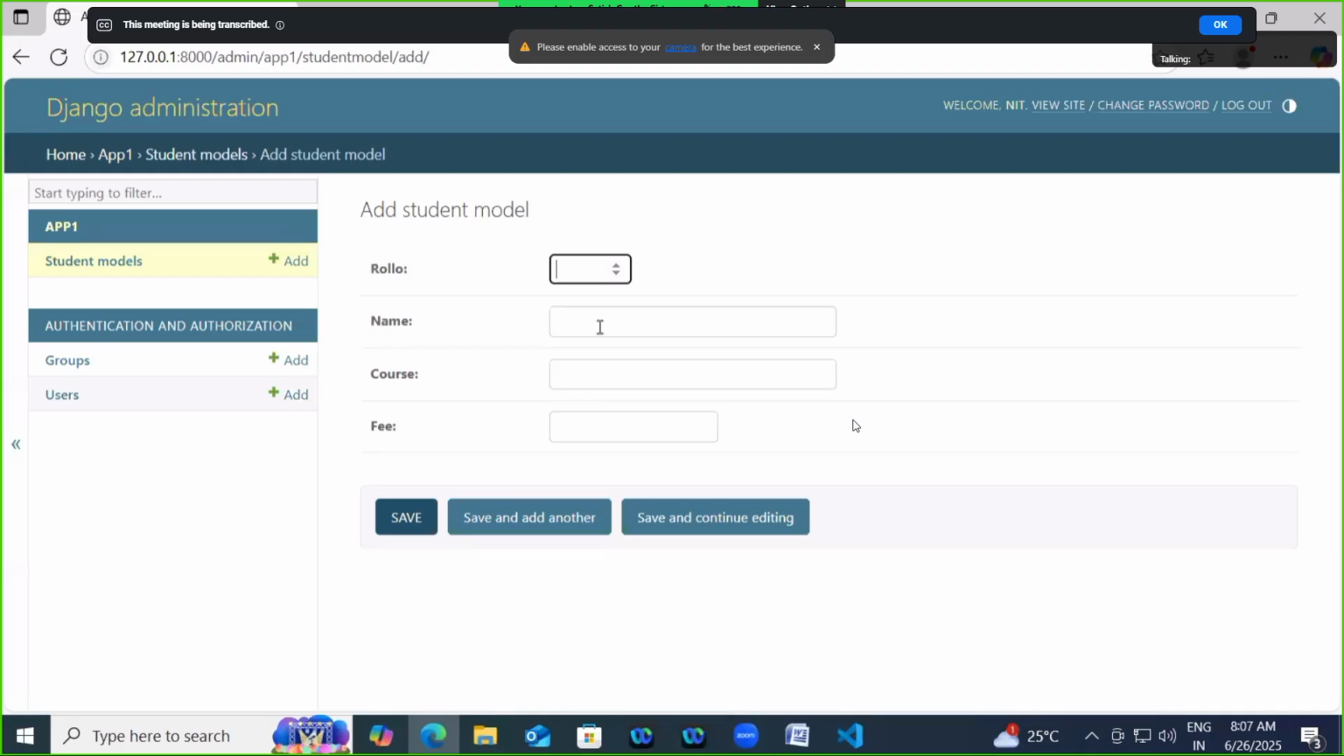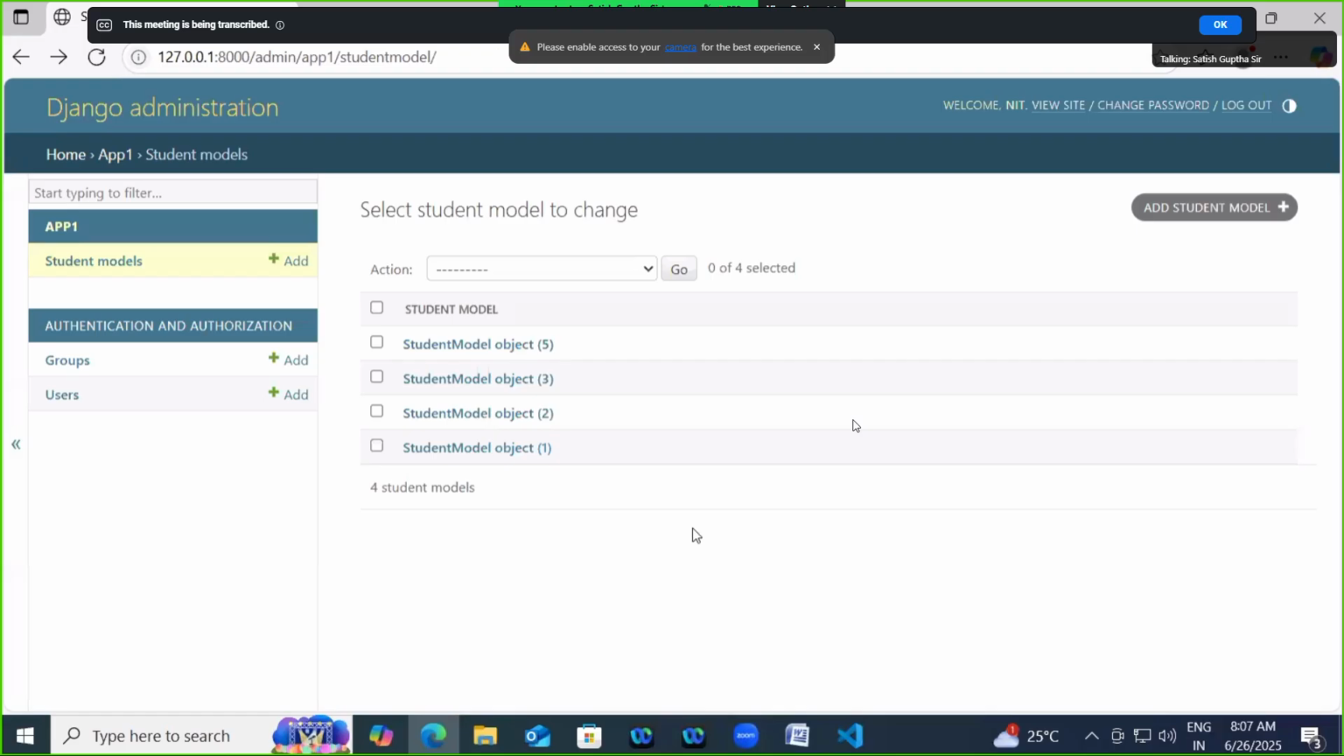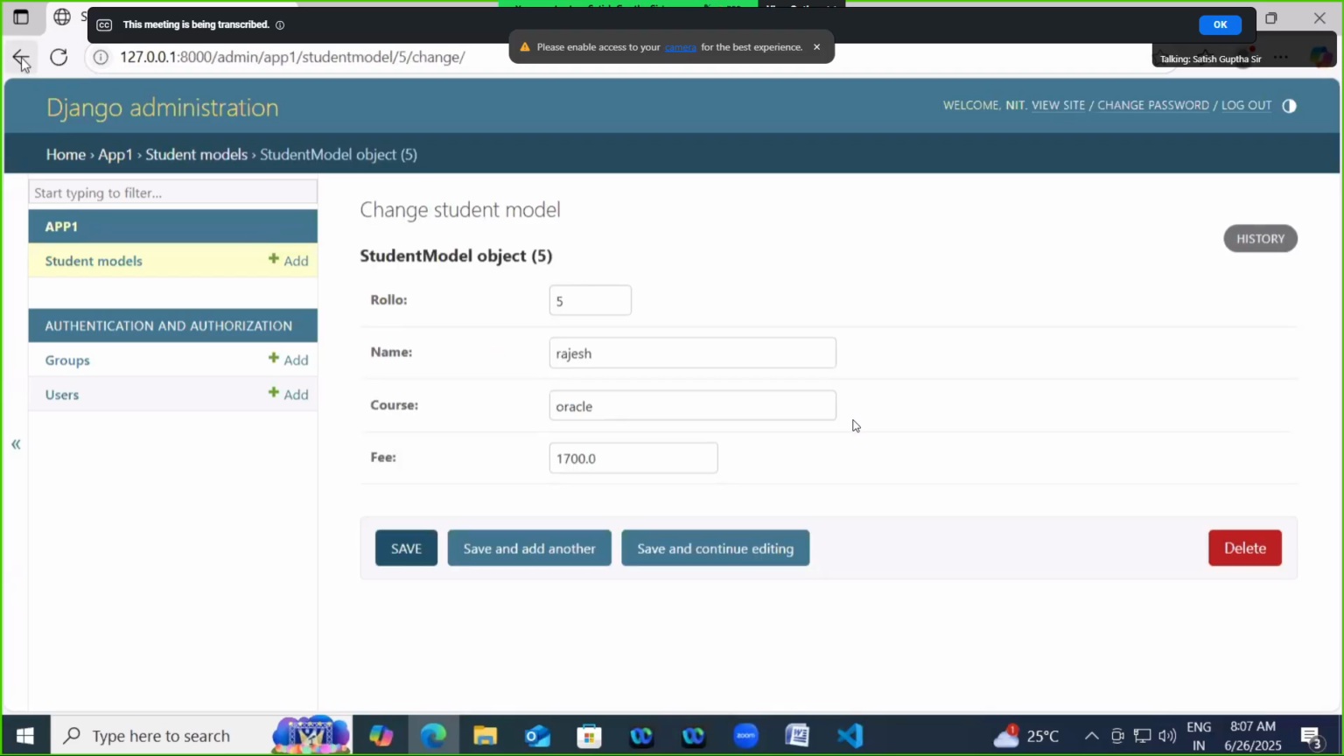Add student model. Now you can see all the fields are displayed, where you input roll number, name, course, and fees. After giving this, you say save and continue editing, or if you don't want to save it, you just move back. It is not saved. Just click on each object link, and you can modify data.